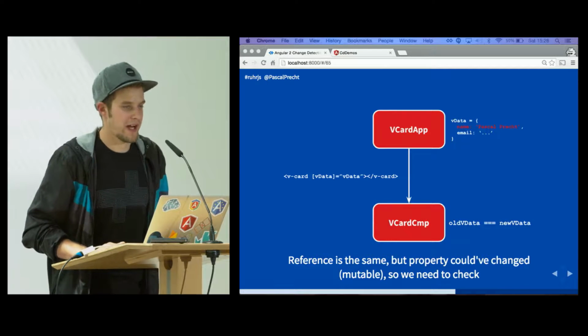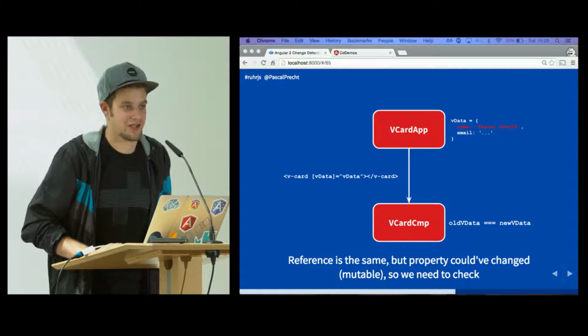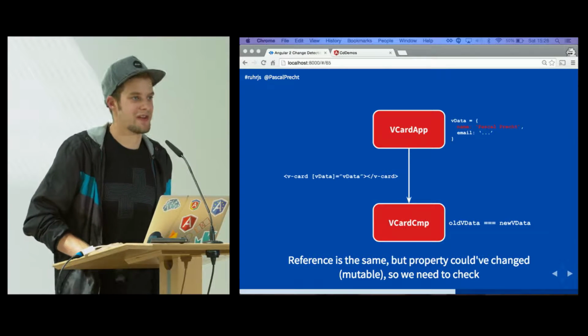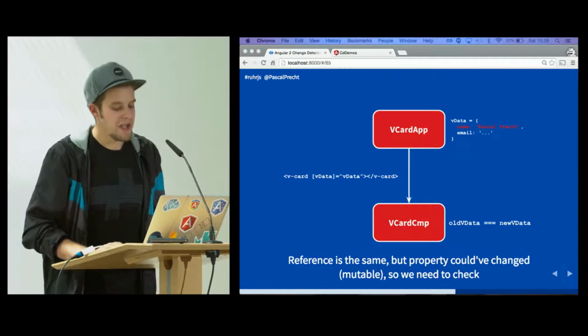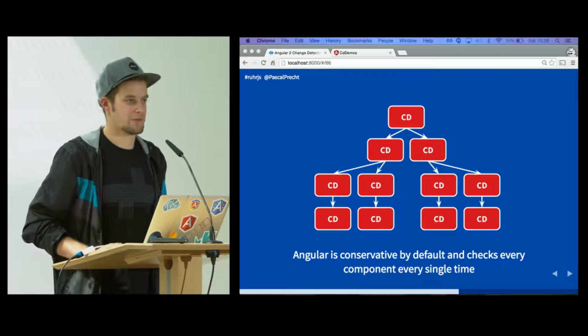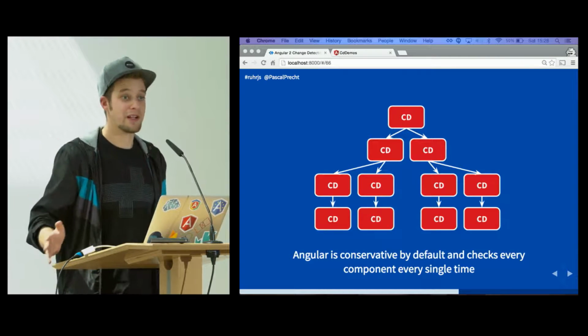And that's why Angular still has to perform change detection, because maybe a property has changed, which is the case, right? We changed the name property, but the object itself hasn't changed. And that's why Angular has to be conservative about checking components every single time. It has to check all components every single time when things are mutable, because, well, we don't know.